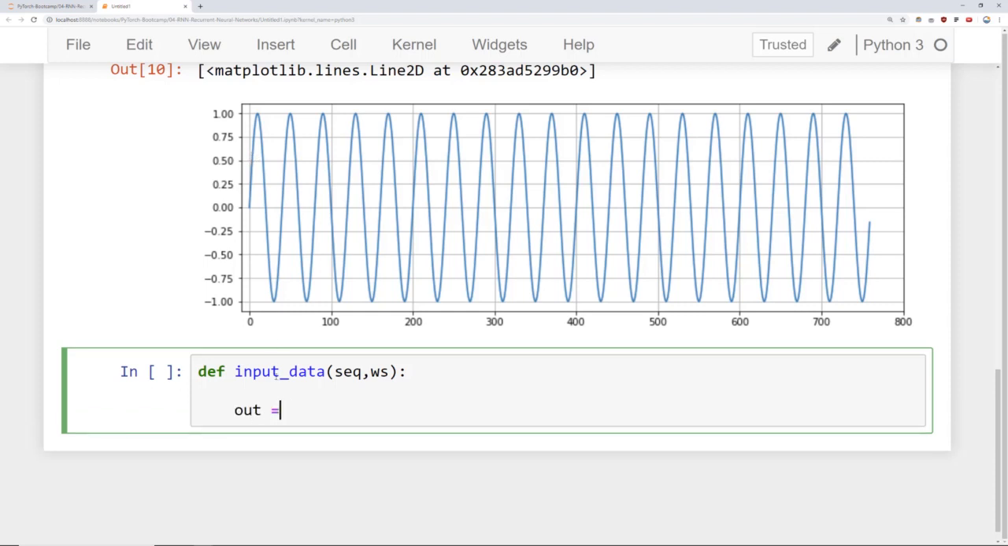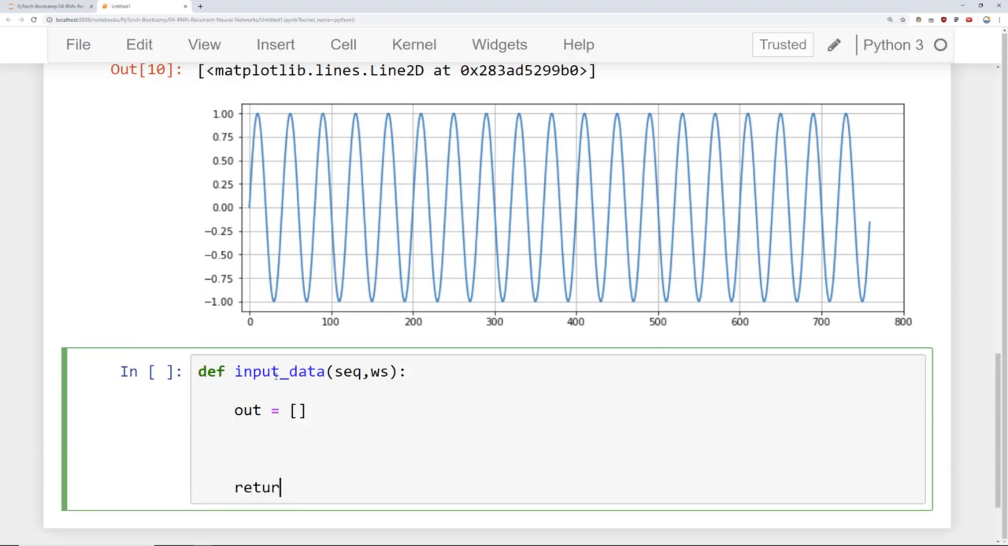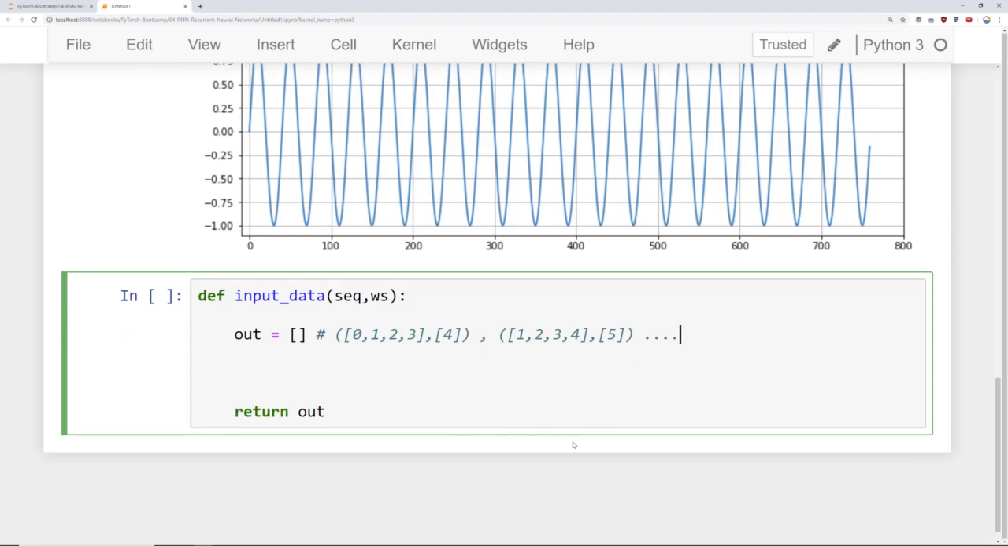So I'm going to have an output be an empty list, and at the end of all my operations, I'll return that output. So this output is going to be a list of tuples, where the tuples are essentially points maybe like 0, 1, 2, 3, comma, and then the corresponding label for the next item, which is 4. And then the next one's going to be something that looks like this. It would be shifted over, 1, 2, 3, 4, and then the corresponding label for that one would be 5, and then so on and so on. Essentially, we're just creating the batches that we just discussed in the previous lecture.